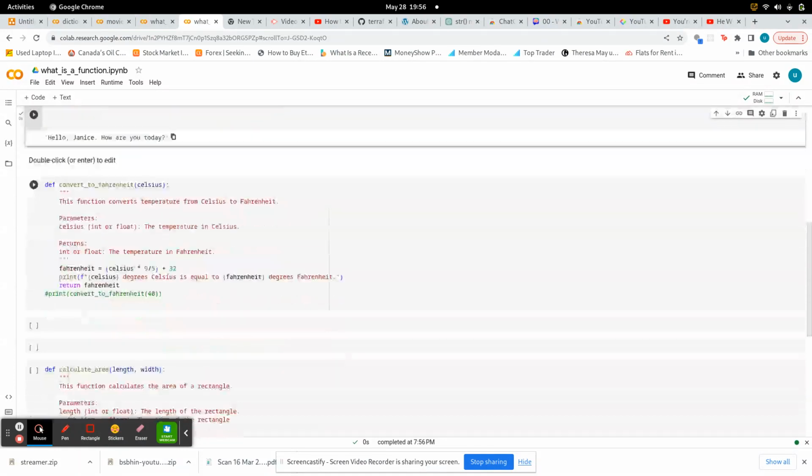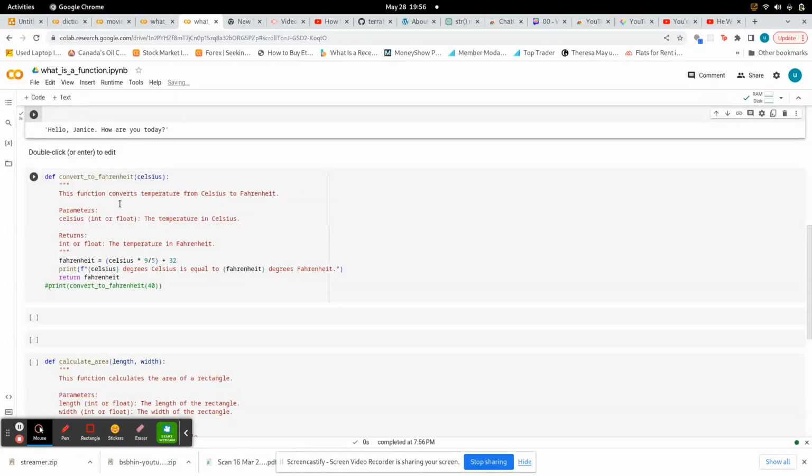Okay, let's go to another one. I want to convert Celsius to Fahrenheit. So I define the function. I have a function name. I have the parameter, and in that parameter, my argument is the Celsius. And then I have my docstring describing the function. So this function converts temperature from Celsius to Fahrenheit. And then I tell you what my parameters are, which is a Celsius, and it's either integer or float. So I won't be able to use a string.